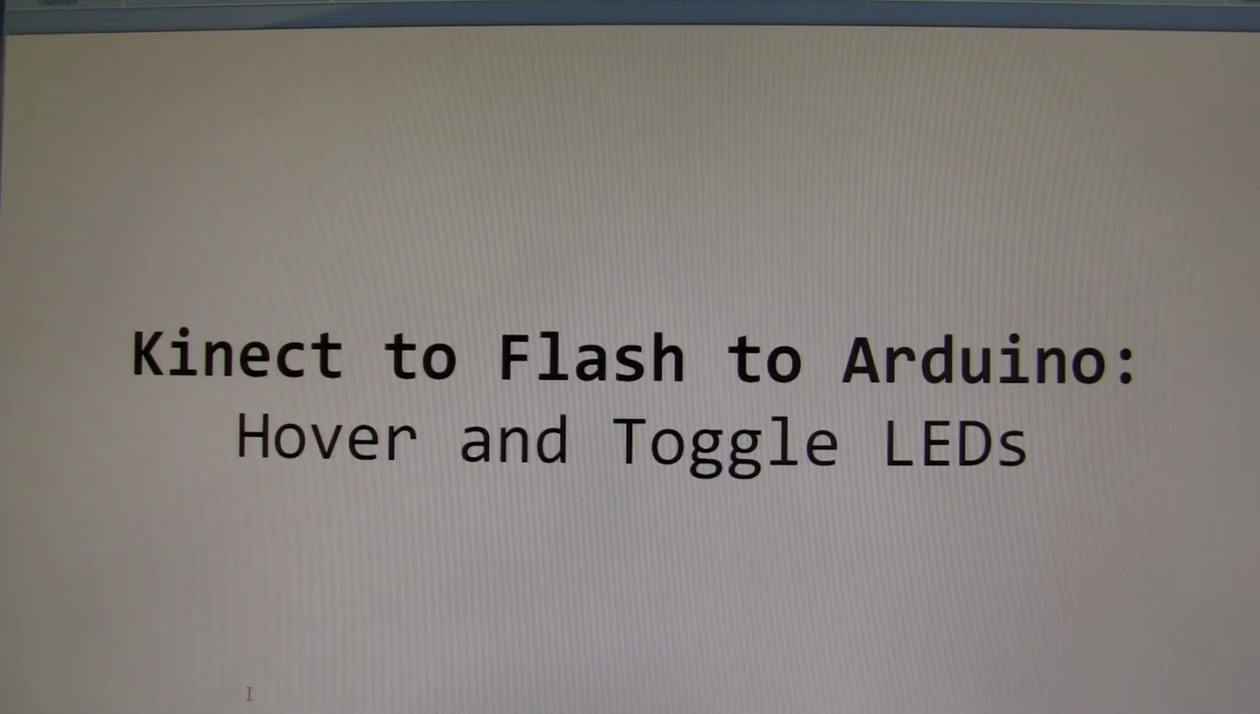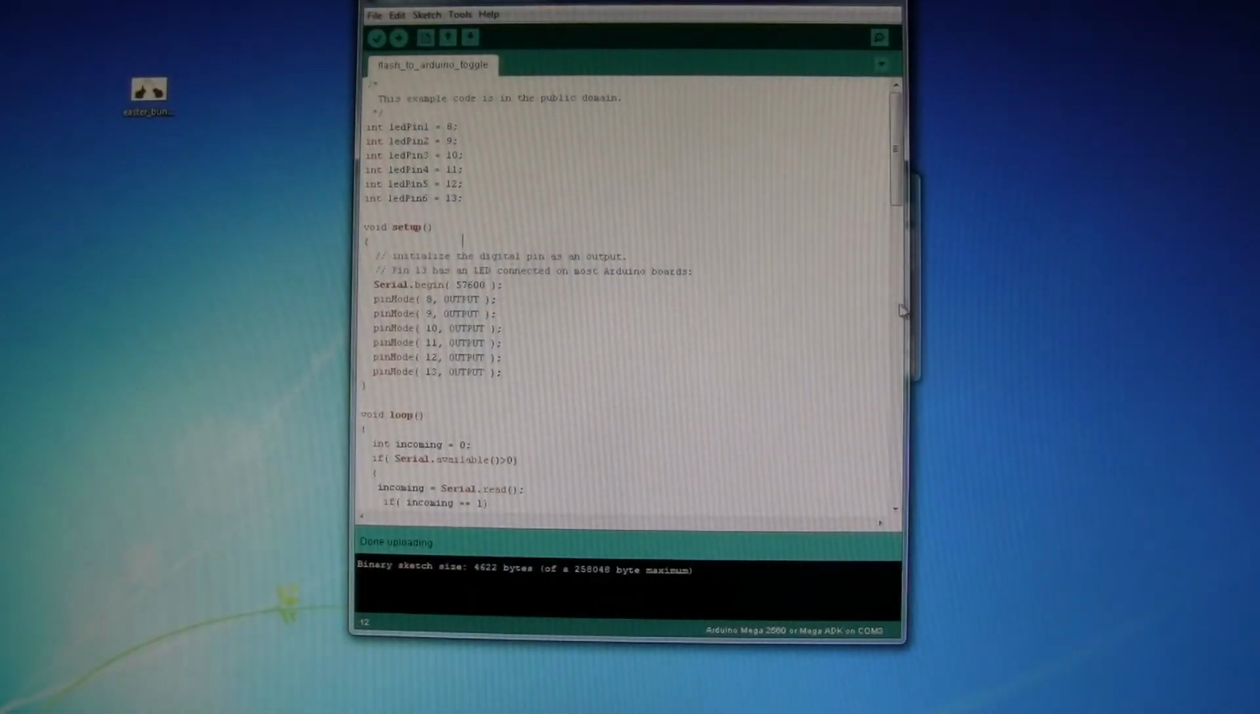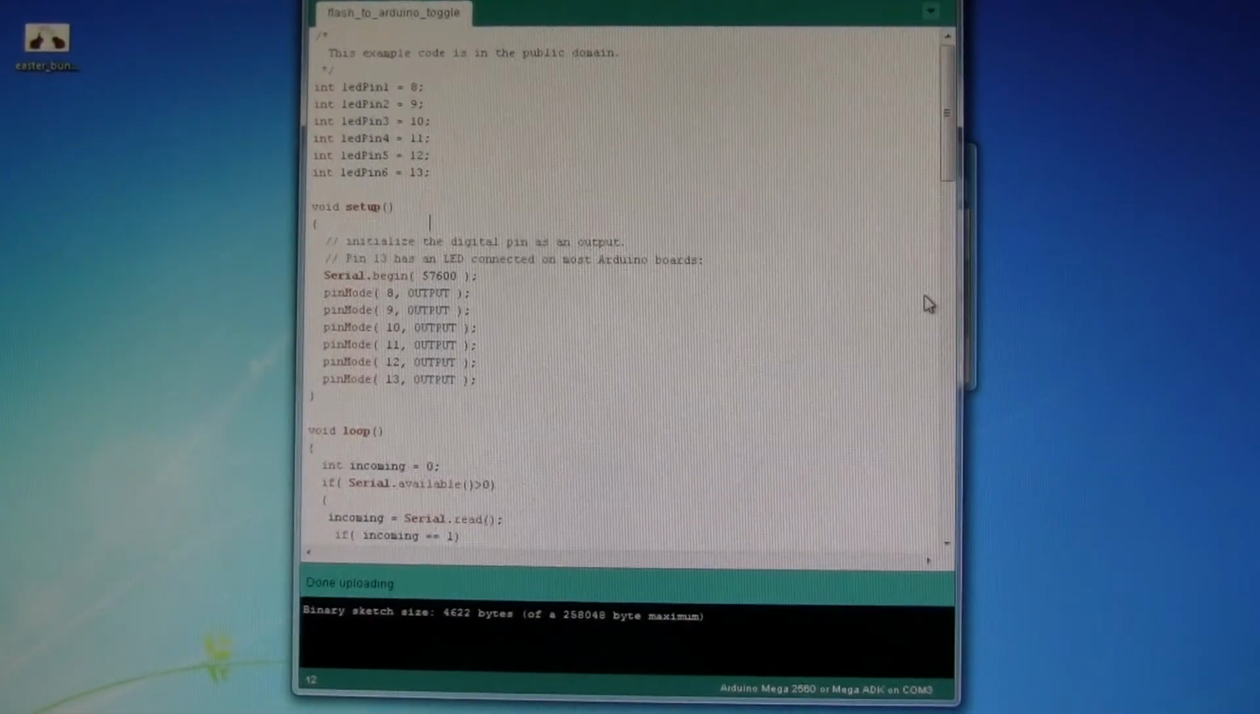Okay, this is a demo of the Kinect interacting with a flash movie that further interacts with an Arduino, and it's multiple buttons that toggle LEDs on and off based on the gestures from the Kinect. Here's my coding for the Arduino.